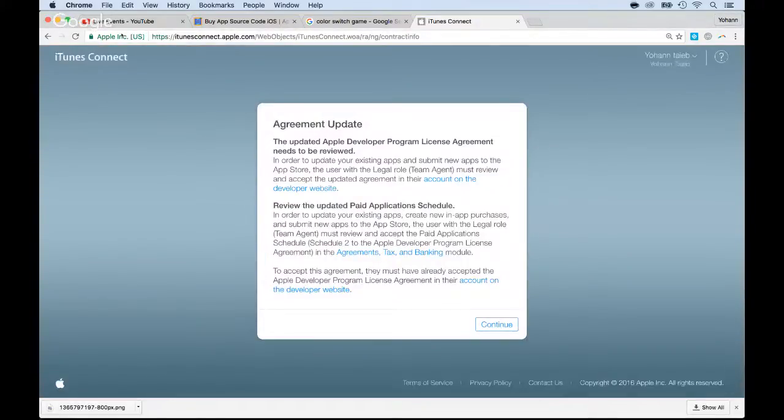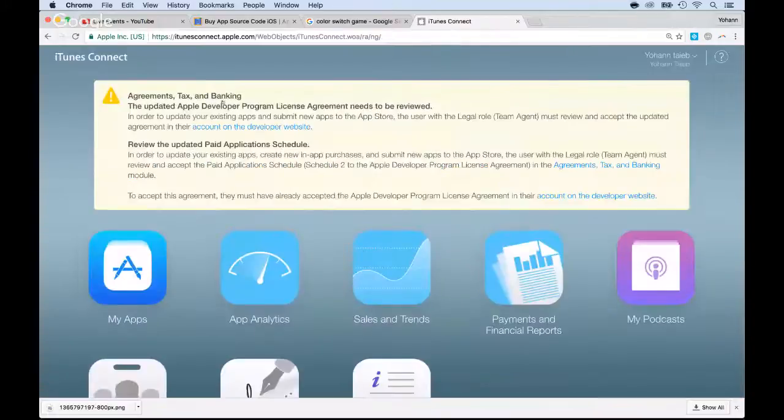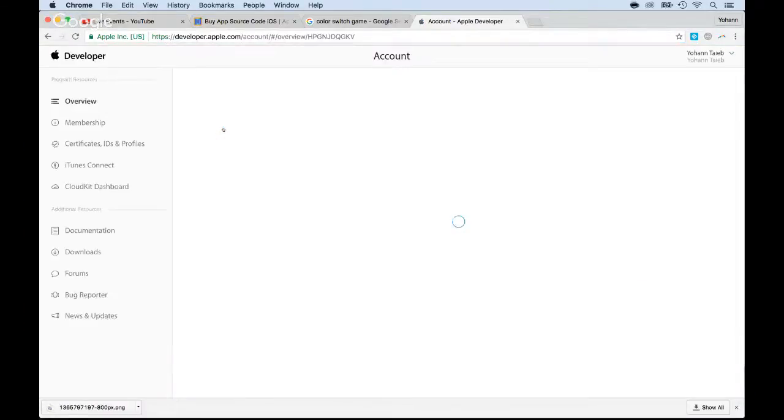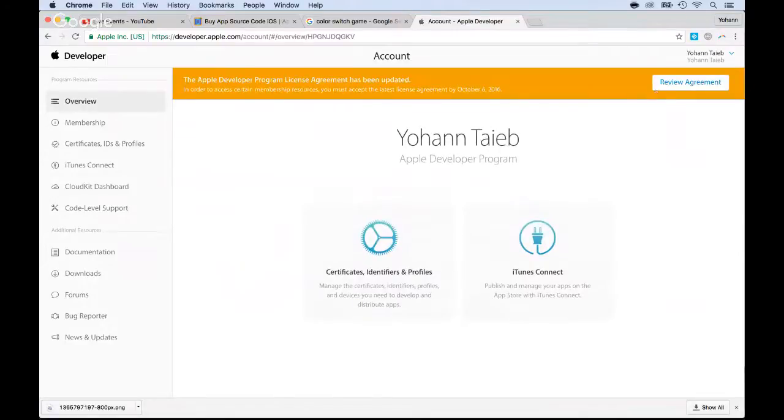Oh, there are new agreements, so I have to continue and accept these agreements on the developer website. Okay, I'm not going to do that right now, but know that you usually cannot publish if you're not accepting that, okay? So I might have to go and do that right now, actually. And you probably have to do it, okay? So I'm in my account. Review agreement.